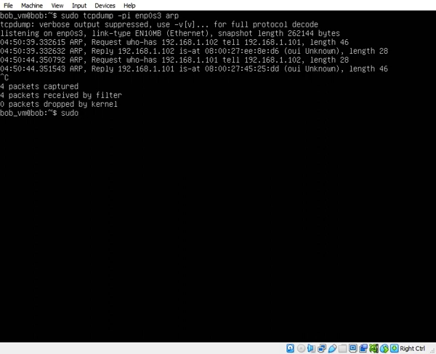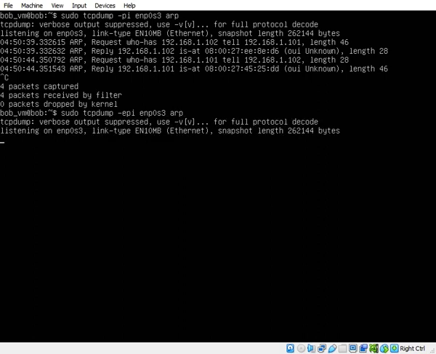And now we will restart it with the option to print link level header information. We'll do it via this command. And now we are listening in again.